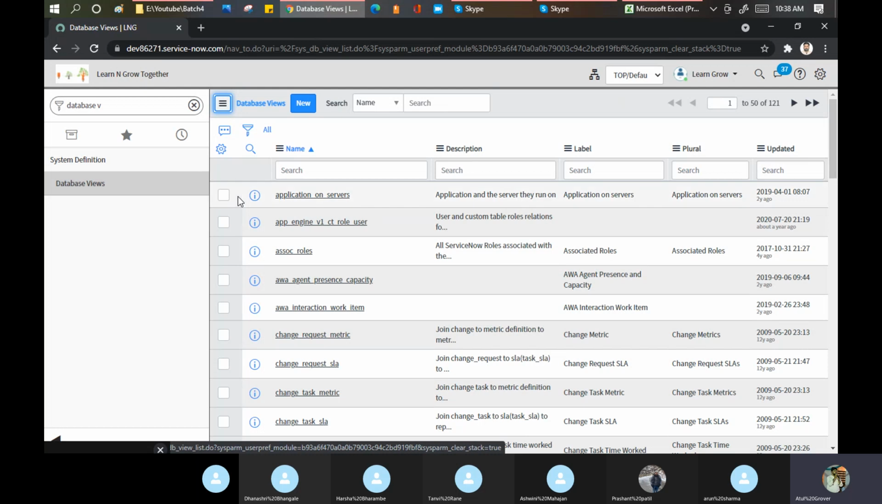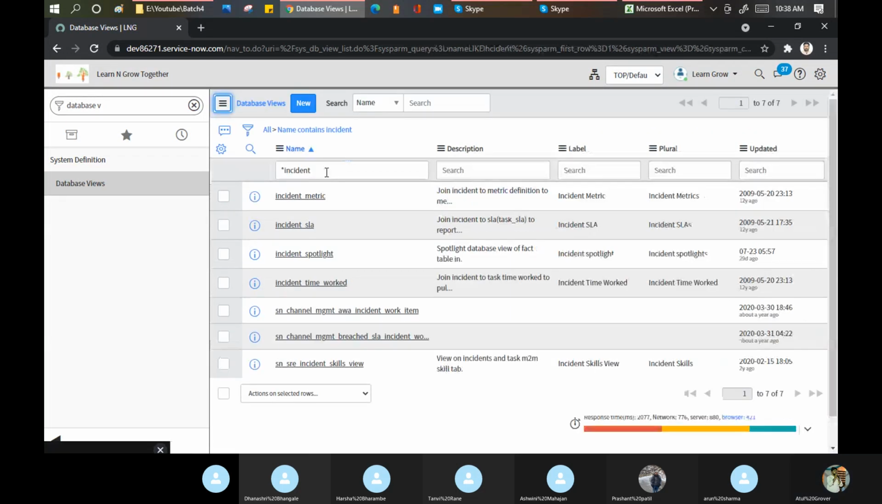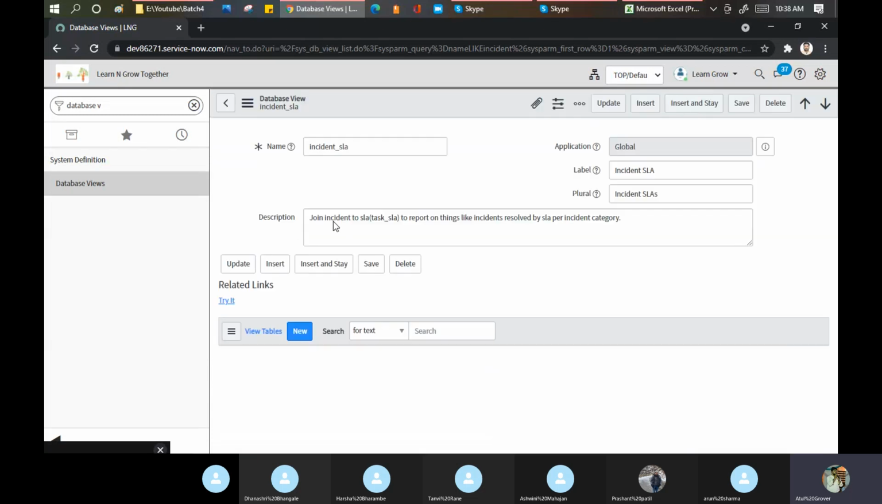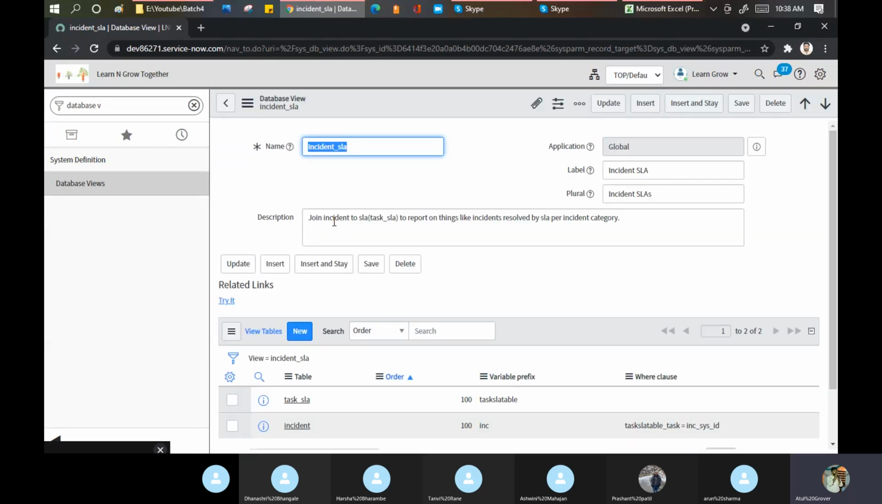Now let me show you here. Let's say for the incident part, I show you one example like this. This is a report which is created on the incident and the incident SLA table. Number 1 point. Okay. See, the funda is the same.